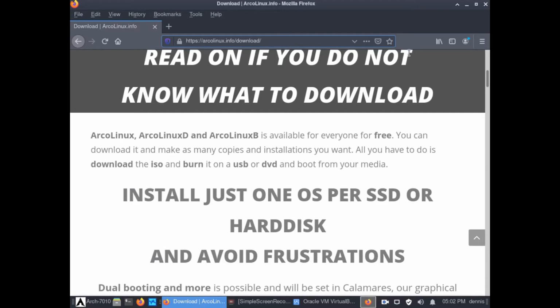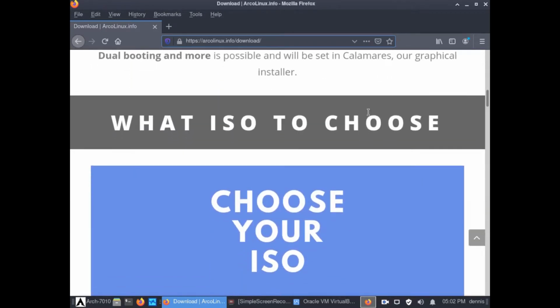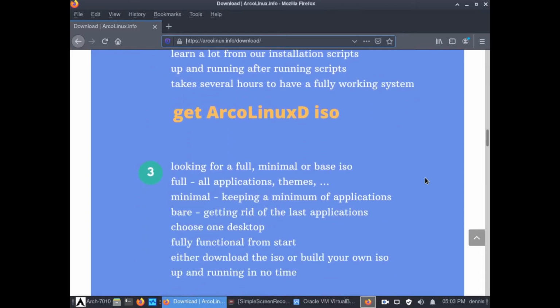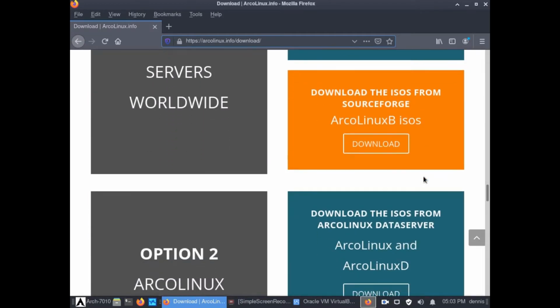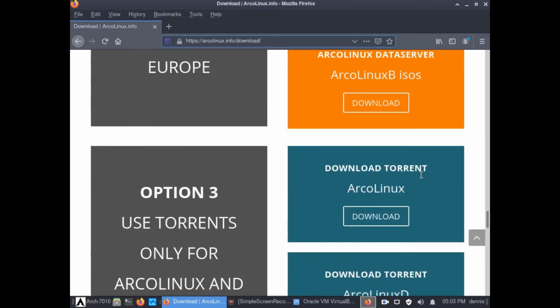It says read on if you do not know what to download. Quite a bit of reading to do. Just read down it real quick. In my case, I'm looking for the XFCE desktop, which is right here. So that's the one I downloaded, and that's the one I'm going to demonstrate here. If you go to this page, it'll tell you about them all and give you options to download them. You can download using torrent links or web servers.